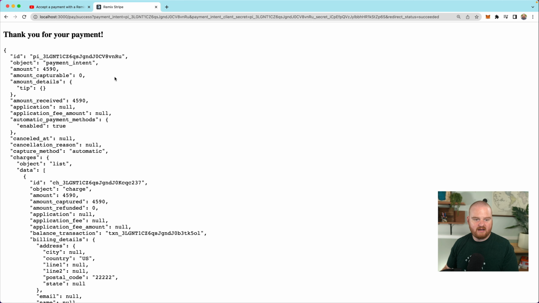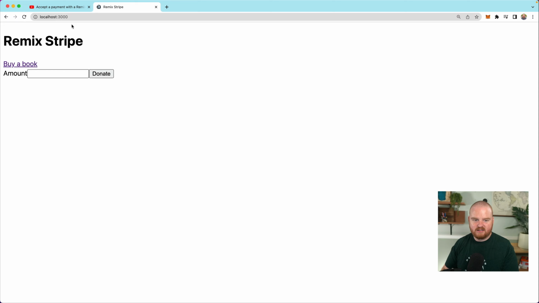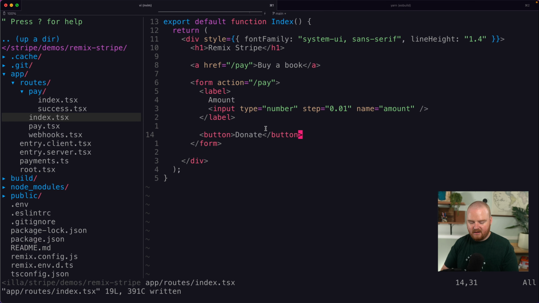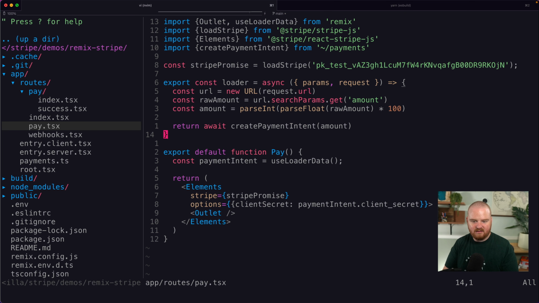So the trick here is that we're just depending on this query string, but in reality, you may want to do this a little bit differently. There's a few different ways to do this, but I think this is the simplest way to modify the sample so that it works using just these web standards that Remix really depends on.